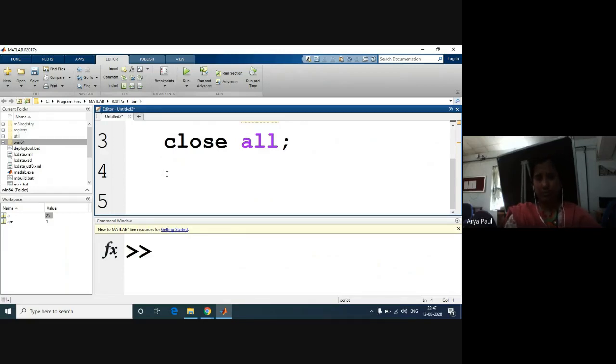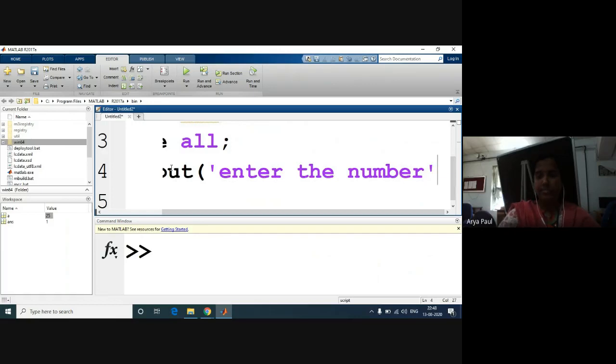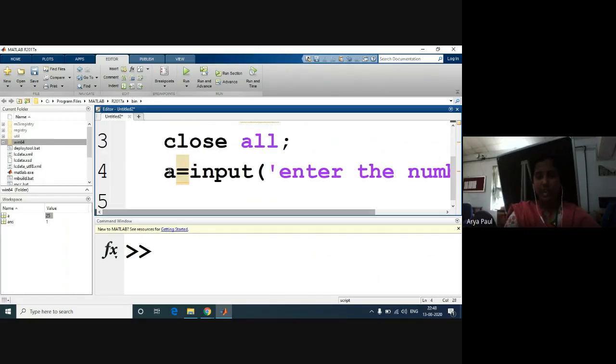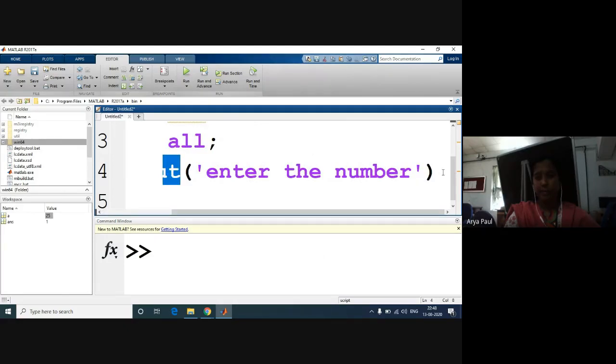Suppose I want to give an input, what you write in C language. In C language, you use the scanf statement in order to read a variable, isn't it? Similarly, in MATLAB, there is a function which is called input. Say A equal to input of, you write, 'enter the number'. Instead of scanf, here you use input. Input is an inbuilt function. A equal to input, enter the number.